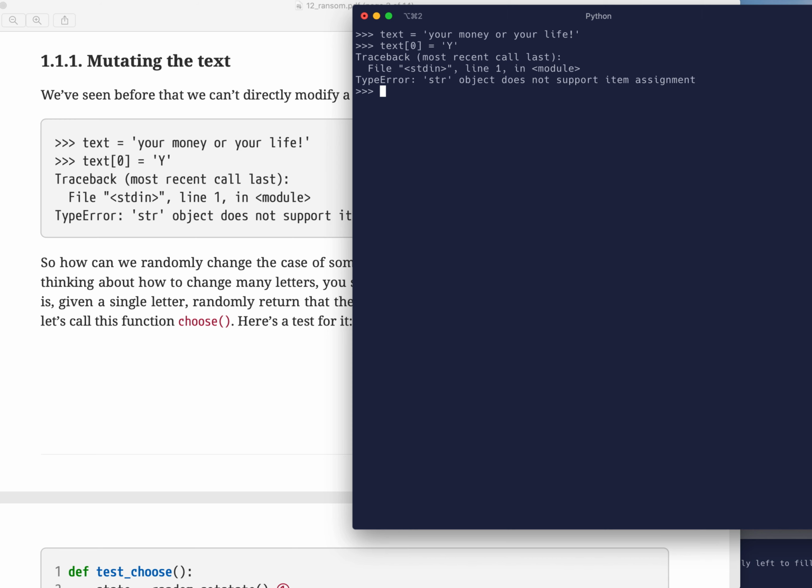We're going to need to build up a new string. We can't directly modify it. We could directly modify a list, and that's another way that you could go about solving this. I'm going to try to lead you down a particular path here. You're welcome to solve this any way that you feel qualified to do so, but I'm going to make you think about writing a function that will choose any one letter. So thinking about this text as a list of characters, how can we produce a new list of characters where the character has been randomly made uppercase or lowercase?